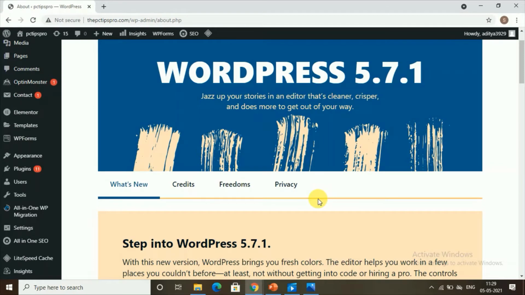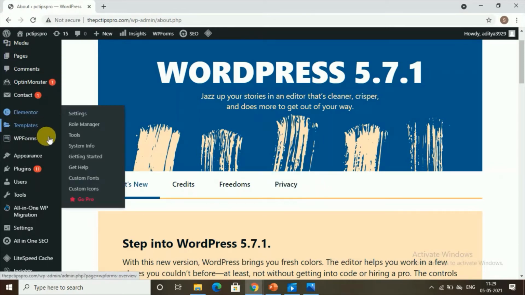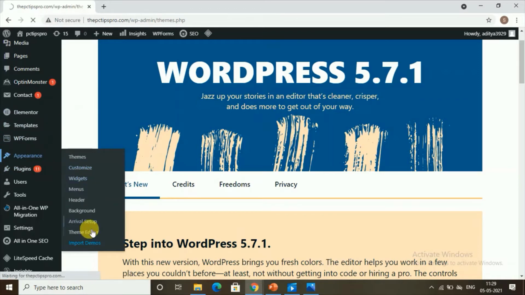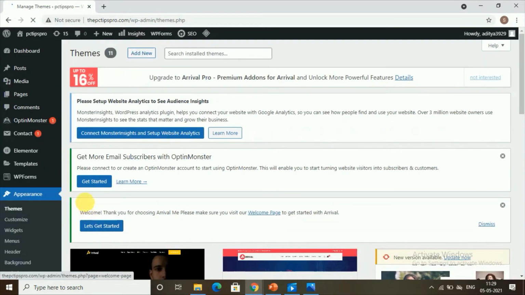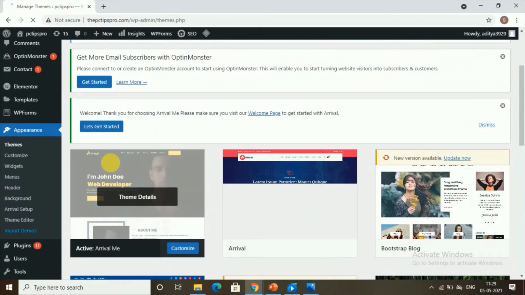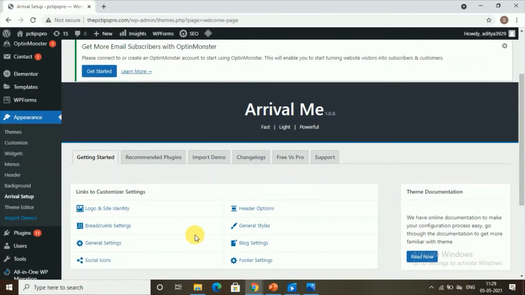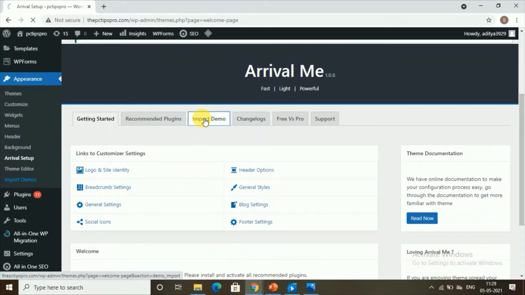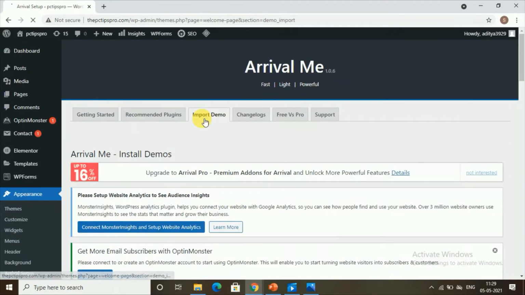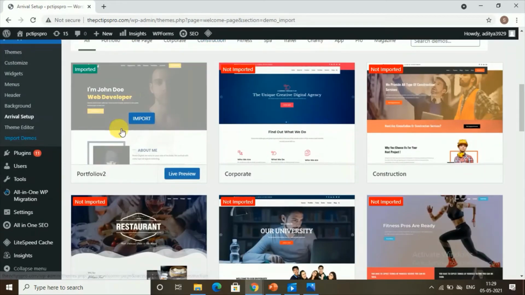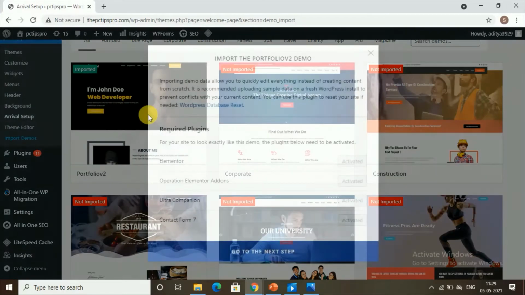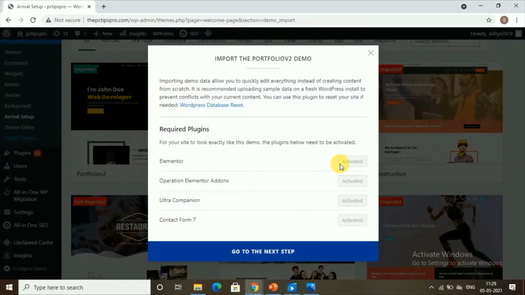In order to import this ready-made design, we need to go to Appearance. In Appearance, go to Arrival Setup, and here you can see Let's Get Started. Click on it. Here, go to Import Demo. Once you click on Import Demo, you need to import this. It is already imported in mine. To import this, click on import and you need to install these 4 plugins. You can just click on Install Now here and you can install them.